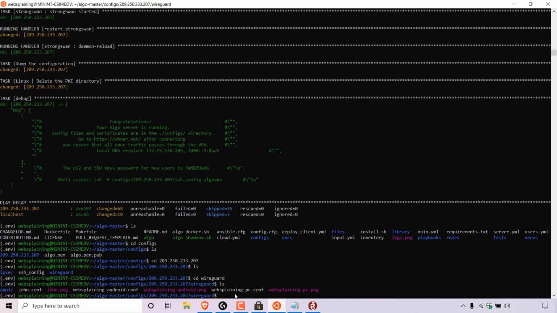As you can see, guys, each Algo VPN username has two files unique to it. So for example, websplaining-pc here has a .conf file, but it also has a .png file. The .png file is simply a QR code for you to scan with your smartphone when adding a tunnel on your WireGuard app on your smartphone. It's much easier than entering in the tunnel text when adding a tunnel. And as you can see, guys, we also have websplaining-android.conf, websplaining-android.png, john.conf, and john.png.